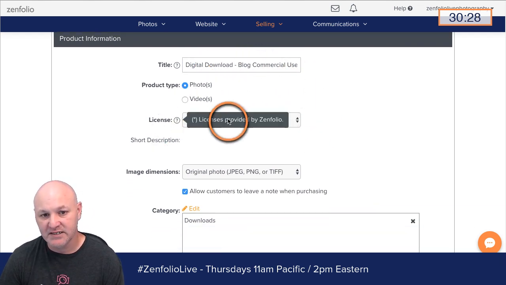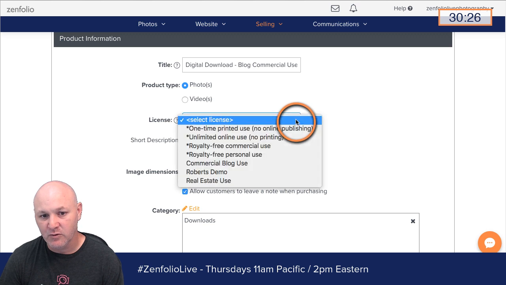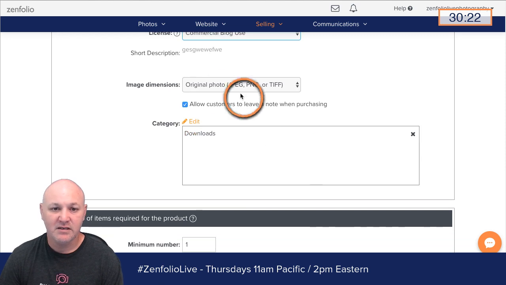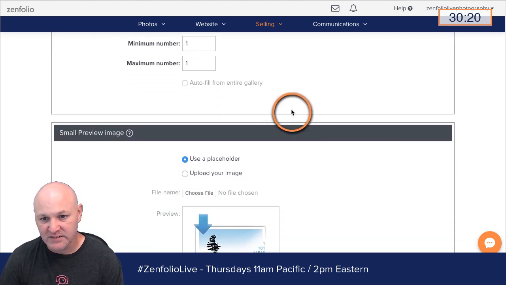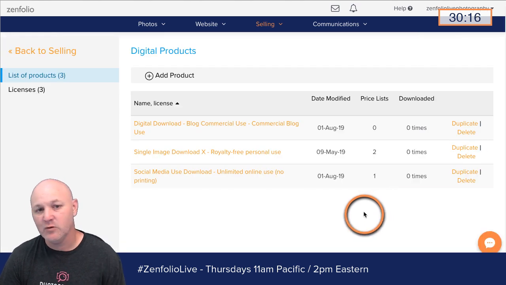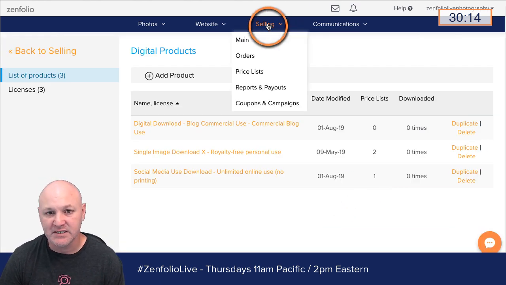And then you're going to select the license and click this little menu, and here is my commercial blog use license, image dimensions, all of that stuff. Set all that up and save it. Then basically what you would want to do is build a price list for that.